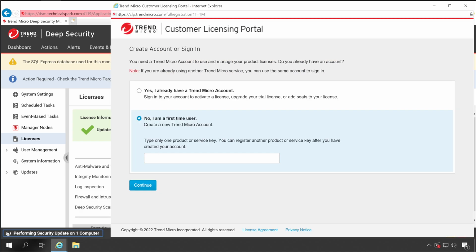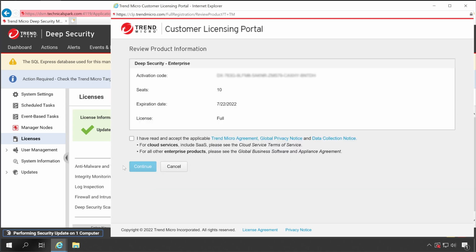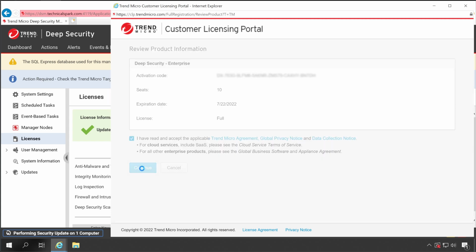Here it is. Now let me enter the same license key here. Perfect. Now click on continue. Okay, it's now showing all the details like what is the activation code, total number of seats of which I have license, expiration date and license type. Once you go through all the details, select this box and click on continue.